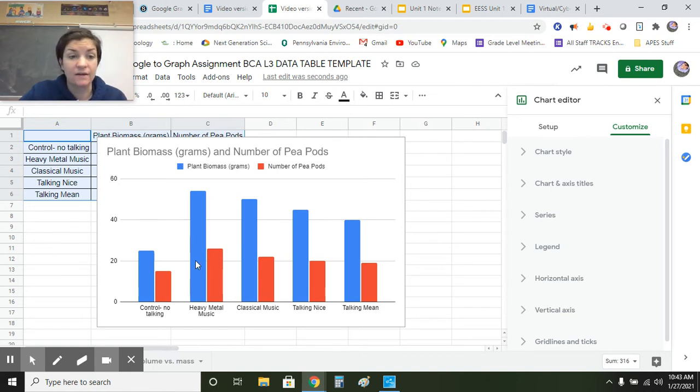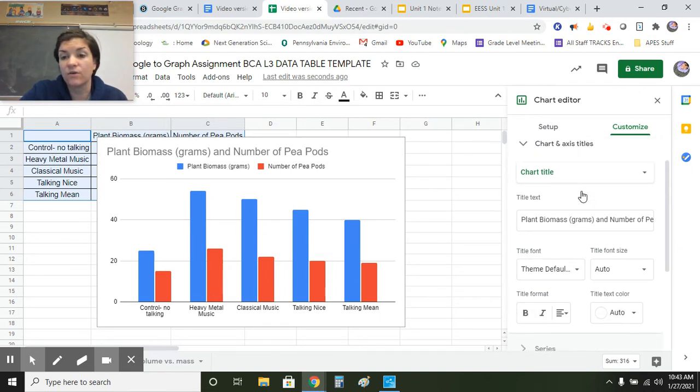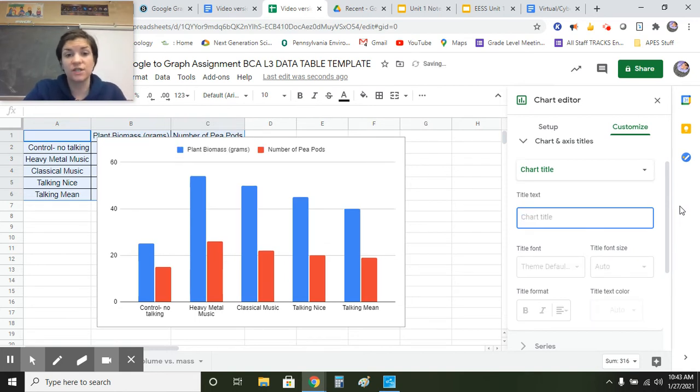And we need to change our title to include what we're looking at or what the experiment was about. So if you click on chart and axis title, it has chart title right there, and it has the plant biomass and number of pea pods on there. I think we should change it. It needs to talk about the independent and dependent variables. So the effect of sound on plant growth.